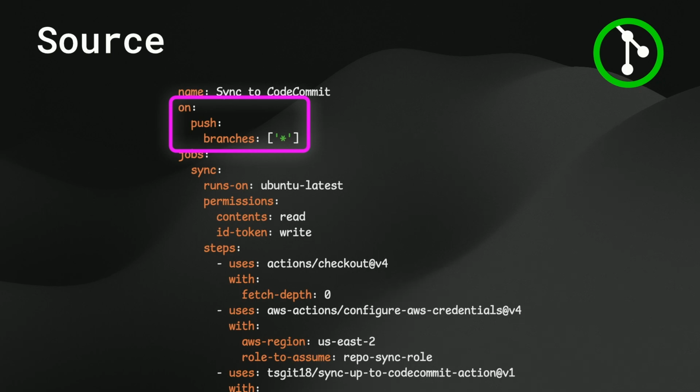Now, the on trigger here is on push, like we saw before, but it's saying specifically branches, because a push could also be a tag. And you don't want to trigger this on tags necessarily. You're just doing a pure git sync. So anytime there's a push to any branch that happens at all in this repository, you want to trigger this workflow.